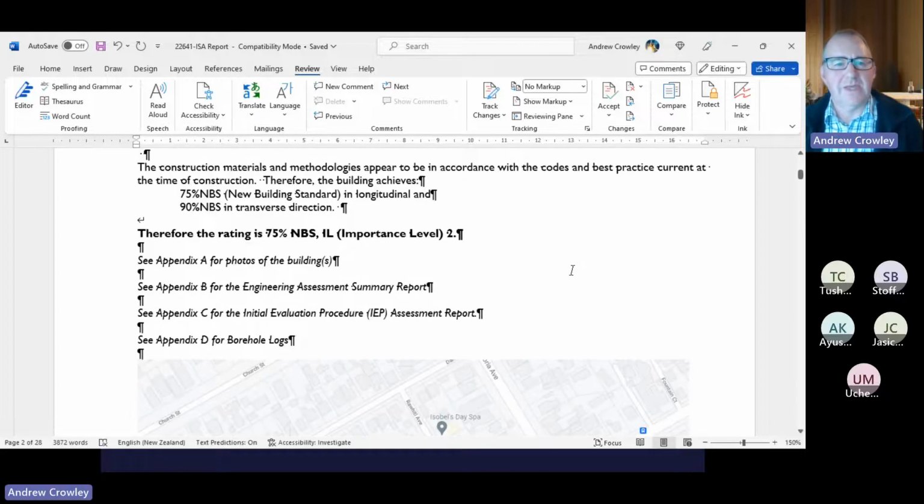So we give them the headline news. In this case, it tells me that the rating is 70%, 75% NBS, and you give the importance level. So the percentage NBS is always accompanied by the importance level. The sharp-eyed ones will spot this is different from the IEP spreadsheet I just went through, but that's because I was changing the IEP spreadsheet to make things worse as we went through.